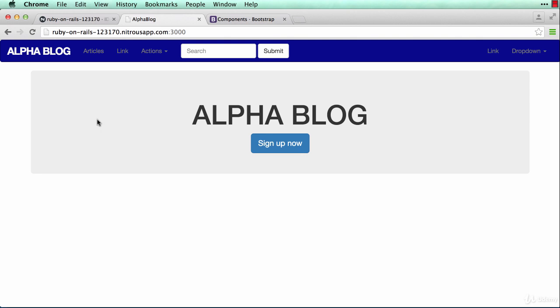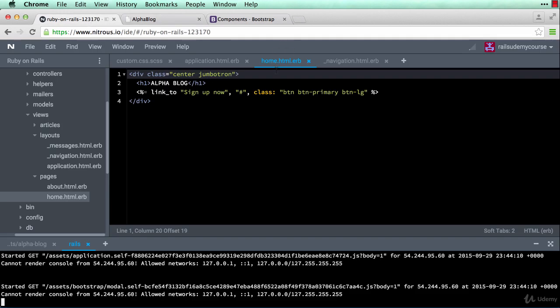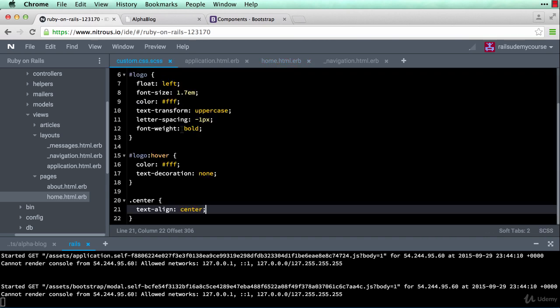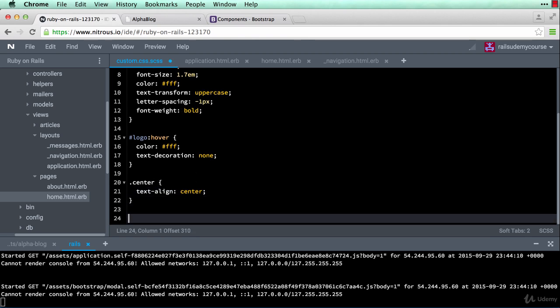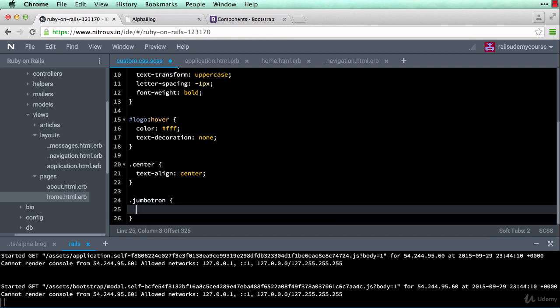In the background where it's just gray, I want to add an image to this. So how do we do that? Over here, if you look at your home page, you're referring to this as div class center Jumbotron, right? So if you go to your custom CSS SCSS page and add some styling to this, so .jumbotron, you can actually add the image over here, okay?